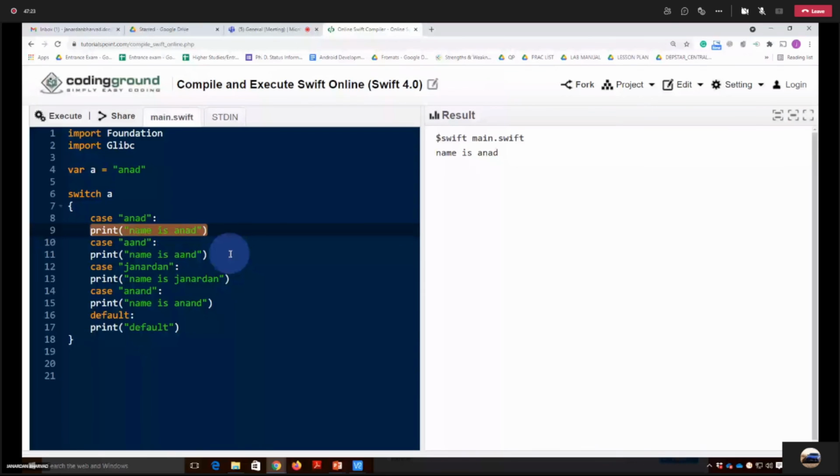And again, the float value is also allowed. If you want to try, you can also try the float. And there are also some other features. One more thing which is changed in this switch case is that you have to keep at least one executable statement.